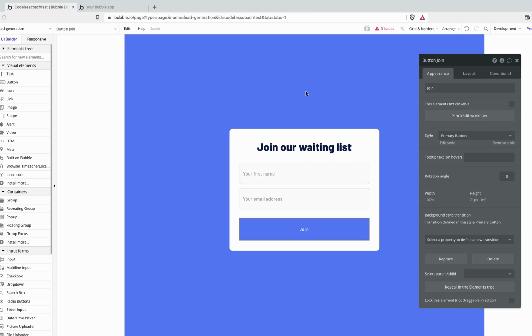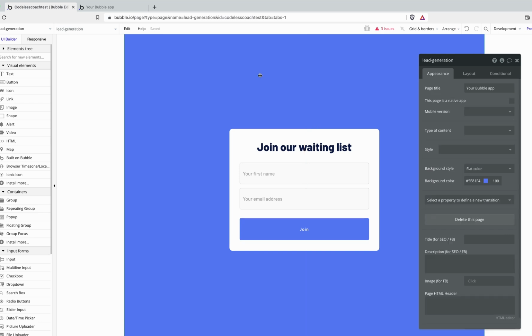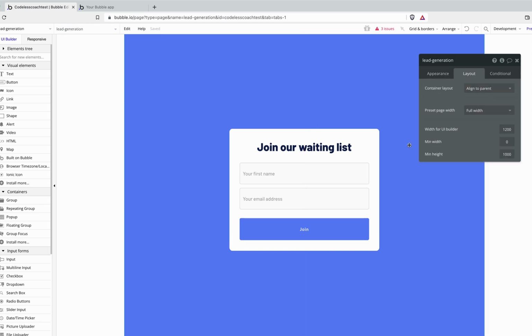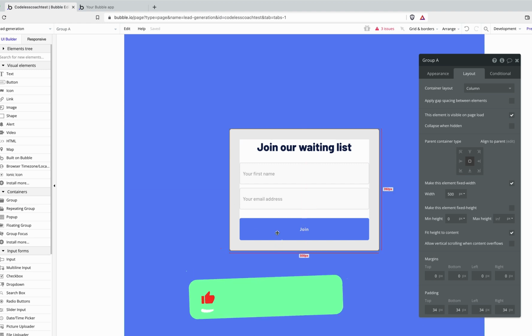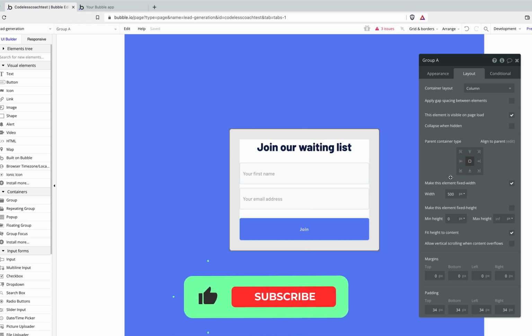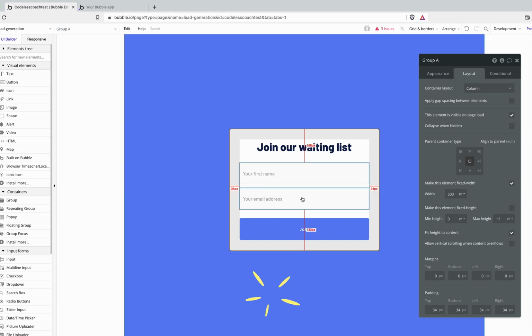Here's how to create a lead generation form. So I have here a page. It's using the new responsive engine beta, and the layout is aligned to parent, and I have my main container aligned into the middle, and then this is set to columns, and I have a series of columns here.